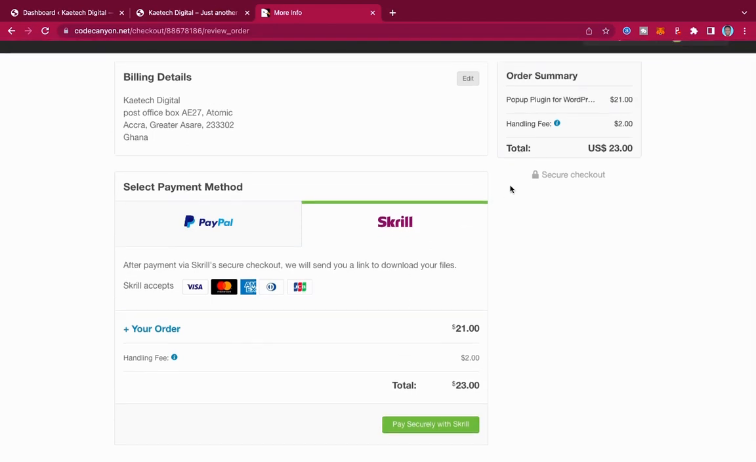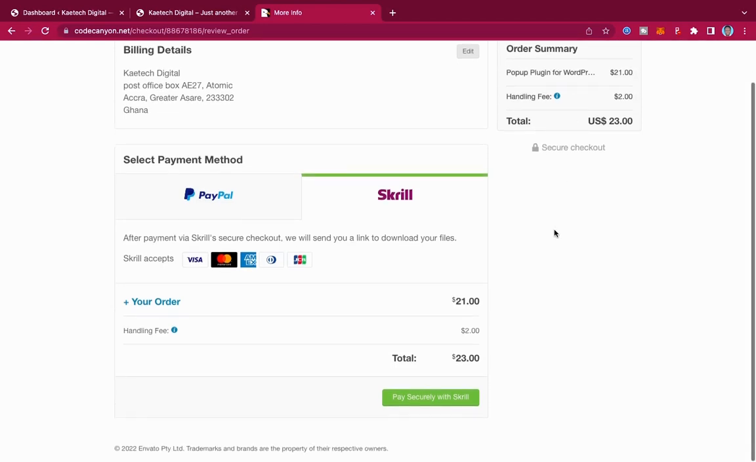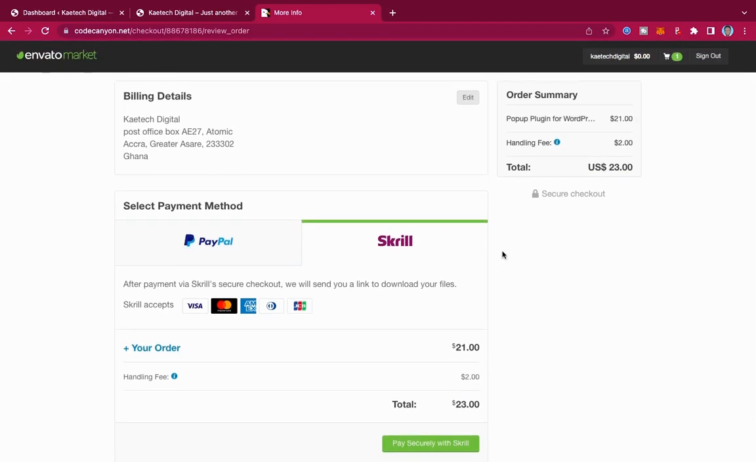Now as you can see, you're going to pay 23 USD, which includes $2 handling fee for the website that you are using. Then just click on pay securely, and go ahead to pay for it. Of course, I've already downloaded it.